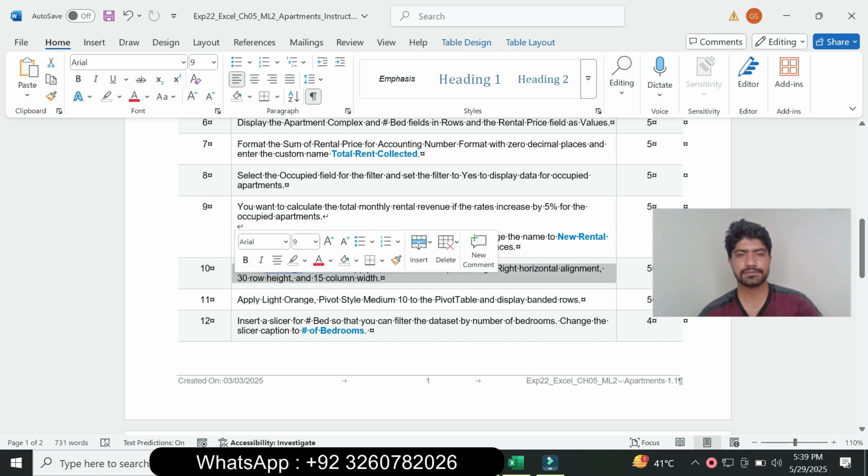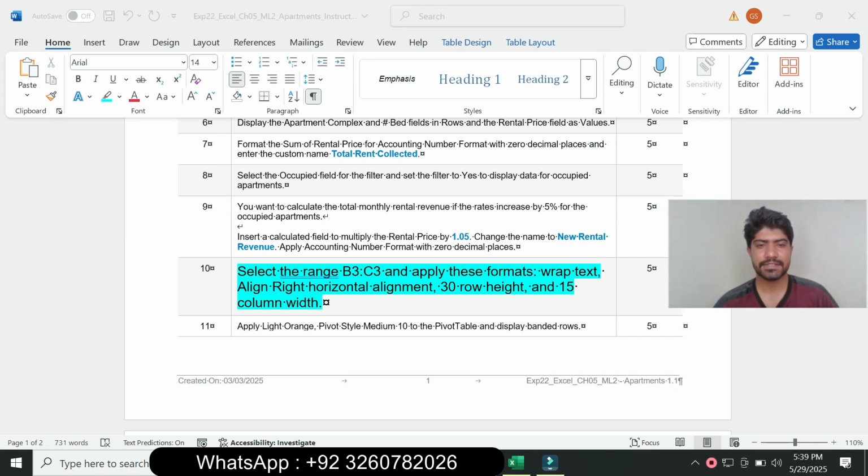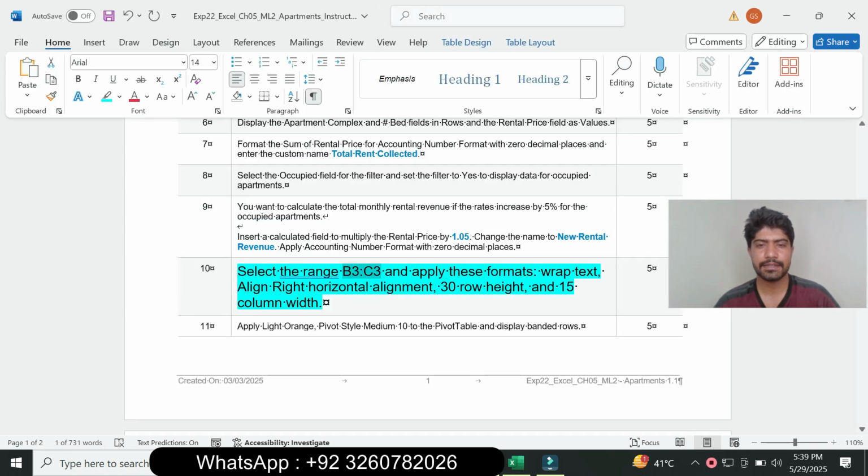So question number 10 is: select the range B3 to C3 and apply these formats: wrap text, align right horizontally, 30 row height and 15 column width. So copy the range B3 to C3, copy the range and paste the range, press enter. So select the range B3 to C3 and apply these formats, wrap text and align right.